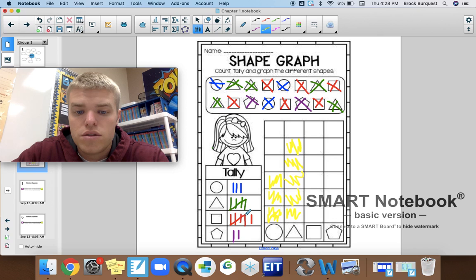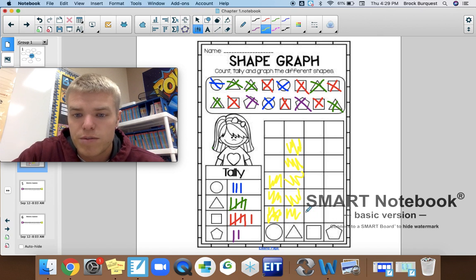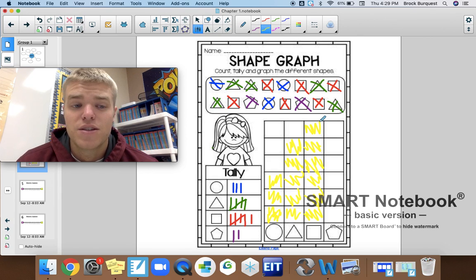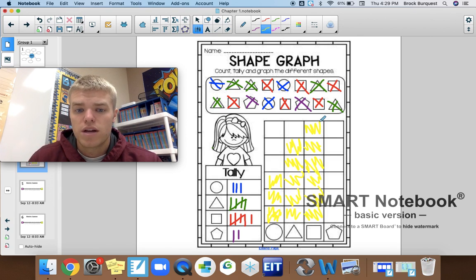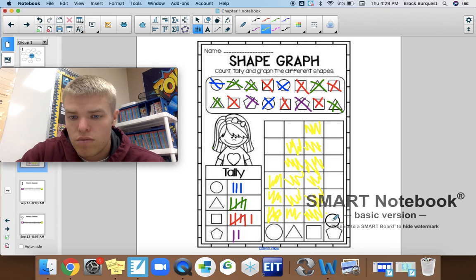1, 2, 3, 4, 5, 6. Okay, so I have 6 total, so I'm going to color in 6 squares. 4, 5, 6. Awesome. And friends, when you do this, you can color in the whole square, but because it would take too long for me to color, I'm just going to scribble a little bit in each square. Okay, but normally you'd color the whole thing in. All right, and last, our pentagon, we have 1, 2. So I'm going to color in 1, 2.